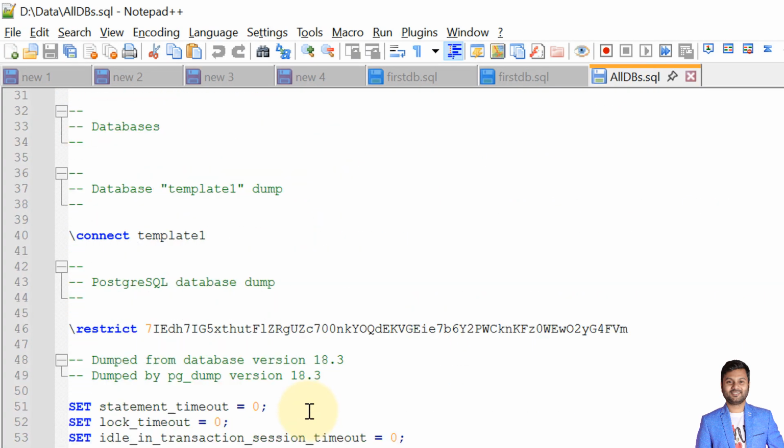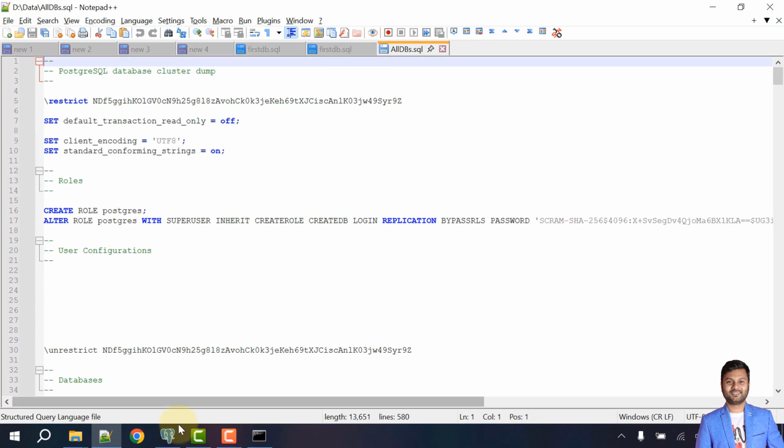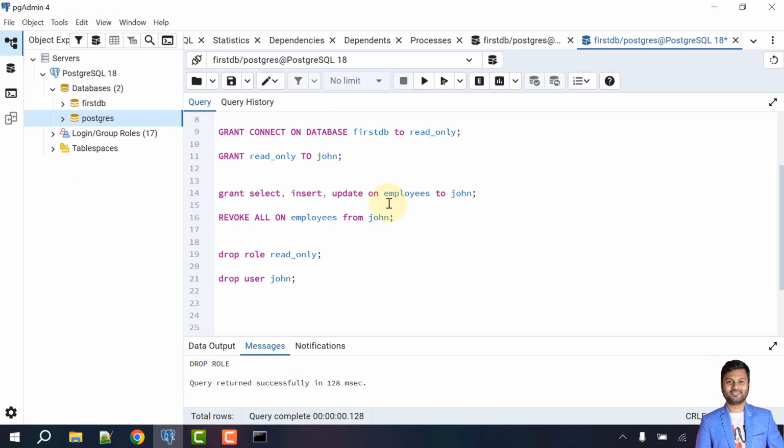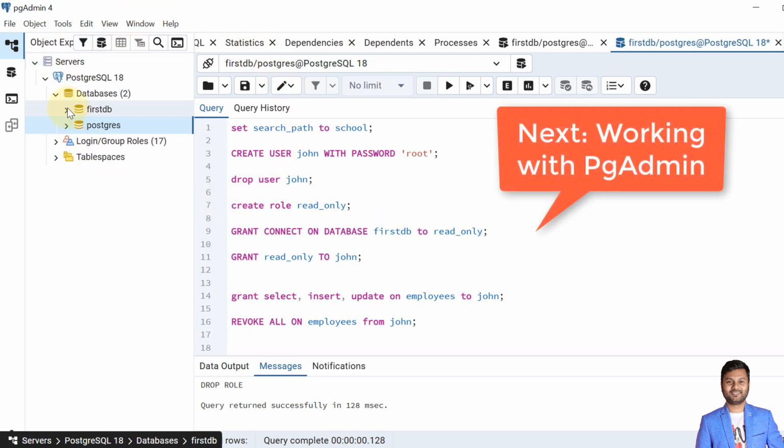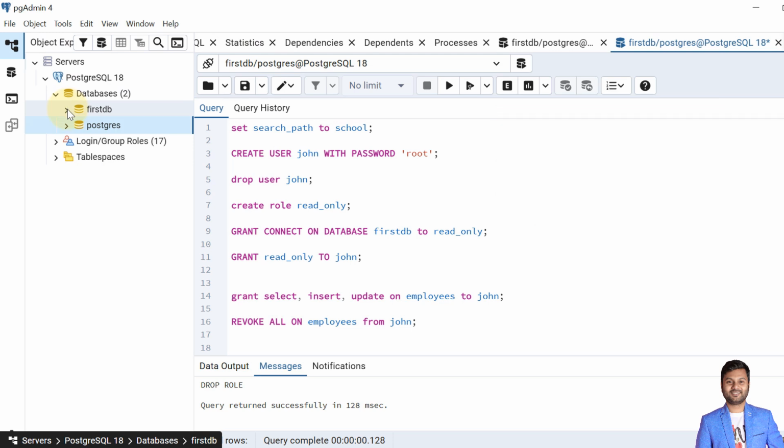Okay, so this is how we saw many basic administrative things of PostgreSQL. So this was all about this module. In the next module, I'll explore pgAdmin and show you the options that we have using pgAdmin. So let's move forward to the next module.